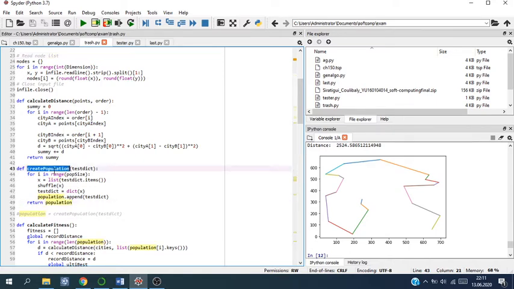The first function is create population. It takes the population size, and then I get a list of all the cities, then shuffle, then create an individual out of the cities, then append that individual to the population, then return the population.